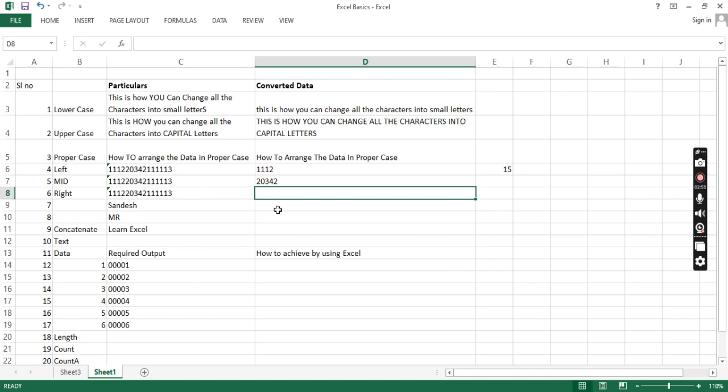Then the right: if you want the last 6 digits, you can easily achieve that by using equals RIGHT, bracket open, select the text, then comma, you want the last 6 characters, then enter. Now you can see 111113 is the number.